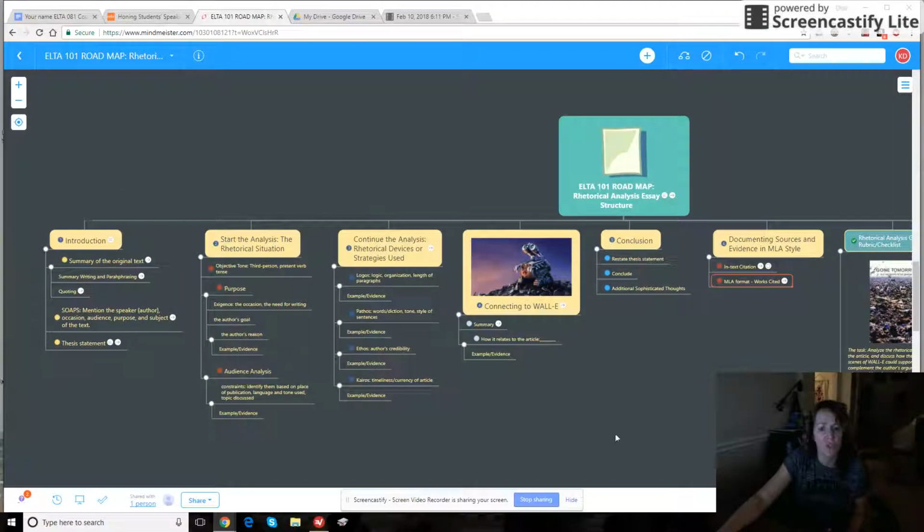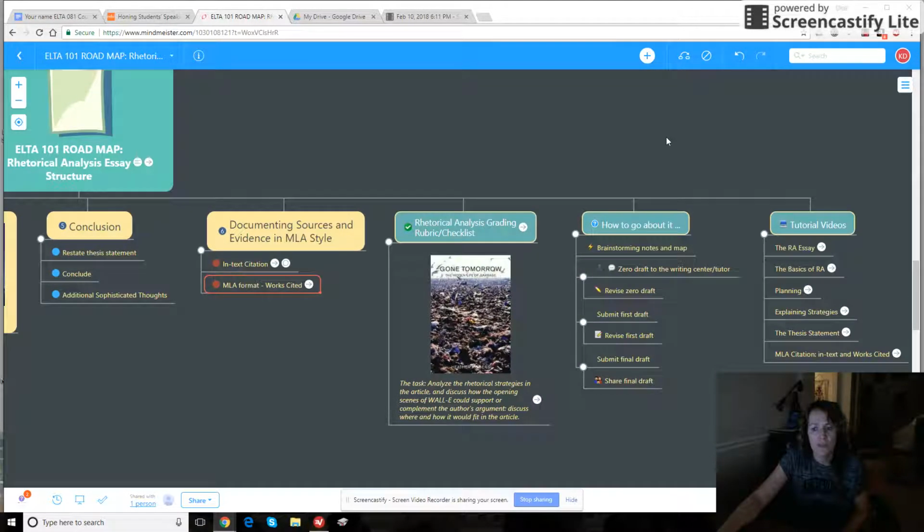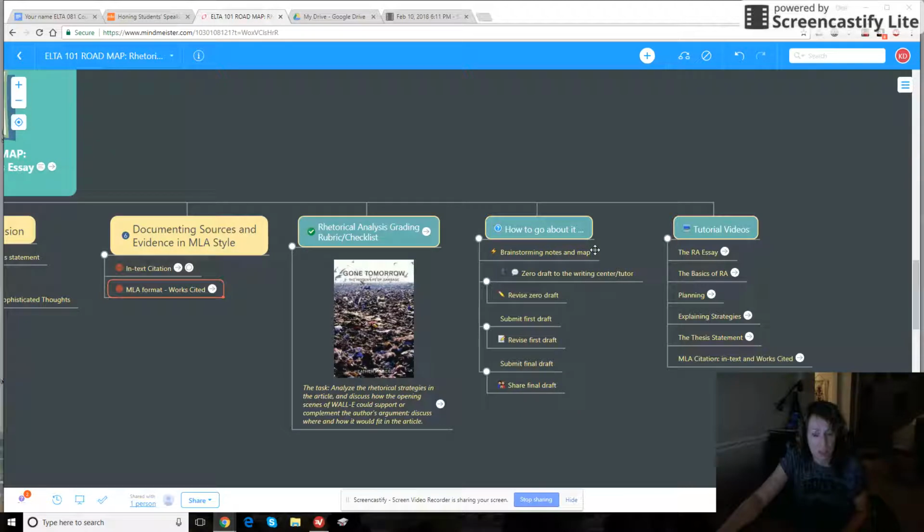So we are going to start with the brainstorming, and you will only start writing your essay or your analysis once I tell you that you have enough information in your brainstorming material. And so we're going to finish and discuss the brainstorming notes in your map. Then you will take your zero draft. So based on the brainstorming notes and map, you will write your zero draft, and you will take your zero draft to the writing center to discuss it with the tutors there. Then you will revise that zero draft. So you will receive feedback from the tutors, and you will add that information to your analysis.